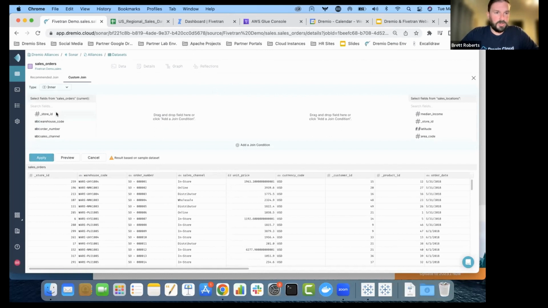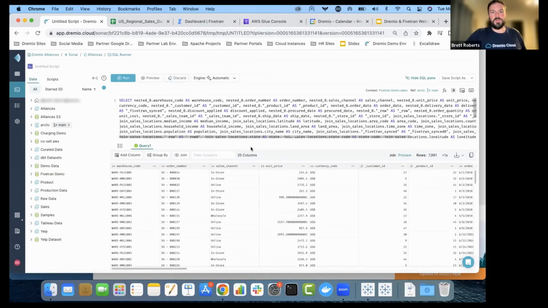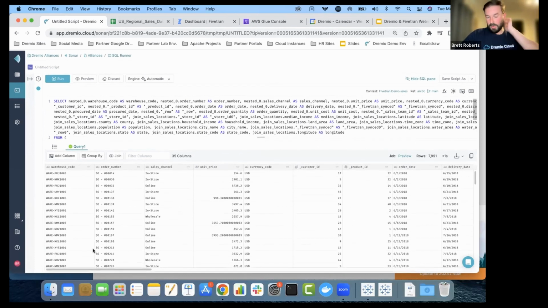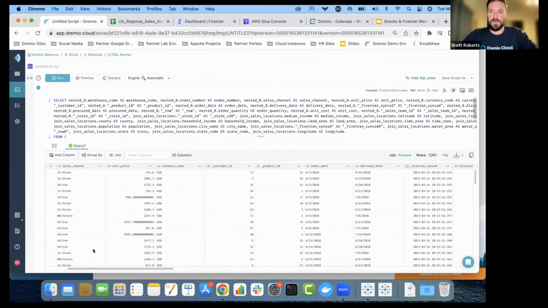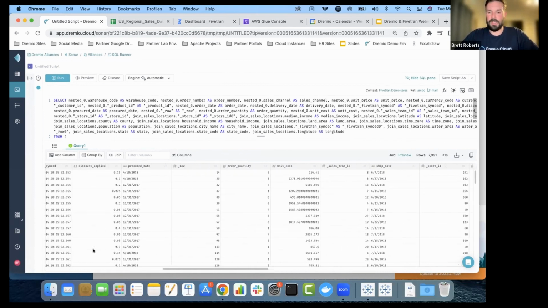And we're just going to do a SQL join based on store ID. So we're going to drag store ID into the center here for both of those tables, and we're going to apply that. And now what we've done, and Dremio has written the SQL for us, we have created a unified table of two of the different sheets within that data set that talk about sales orders and then add more context to the store that made that order itself.